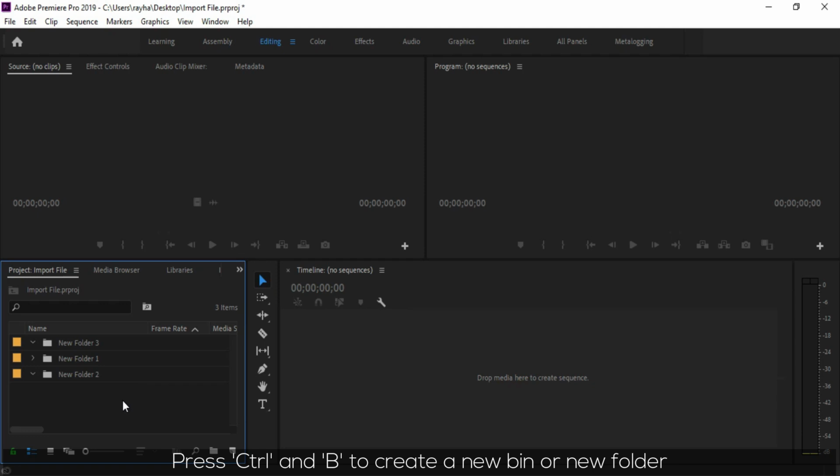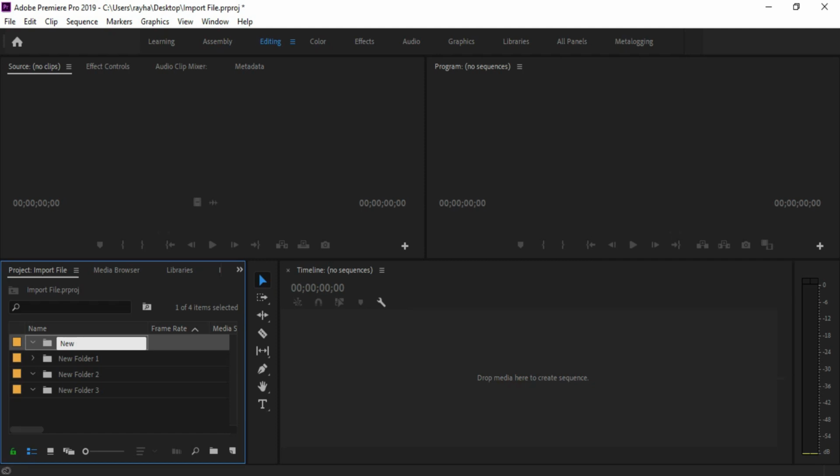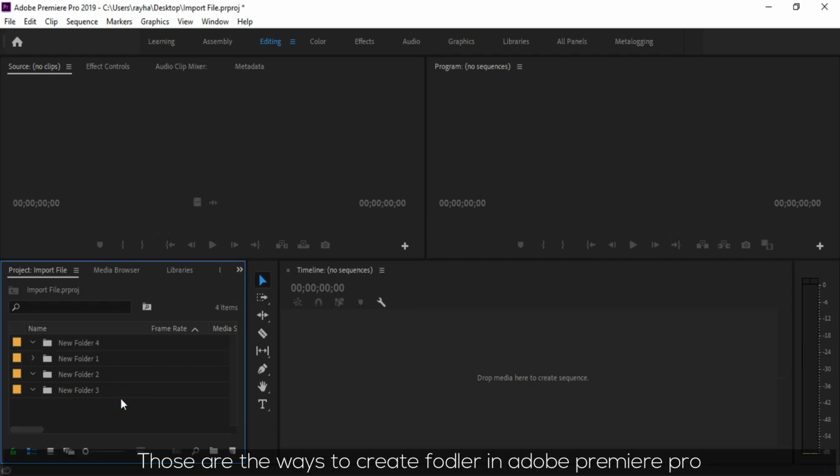Press Ctrl and B to create a new bin or a new folder. Those are the ways to create folder in Adobe Premiere Pro.